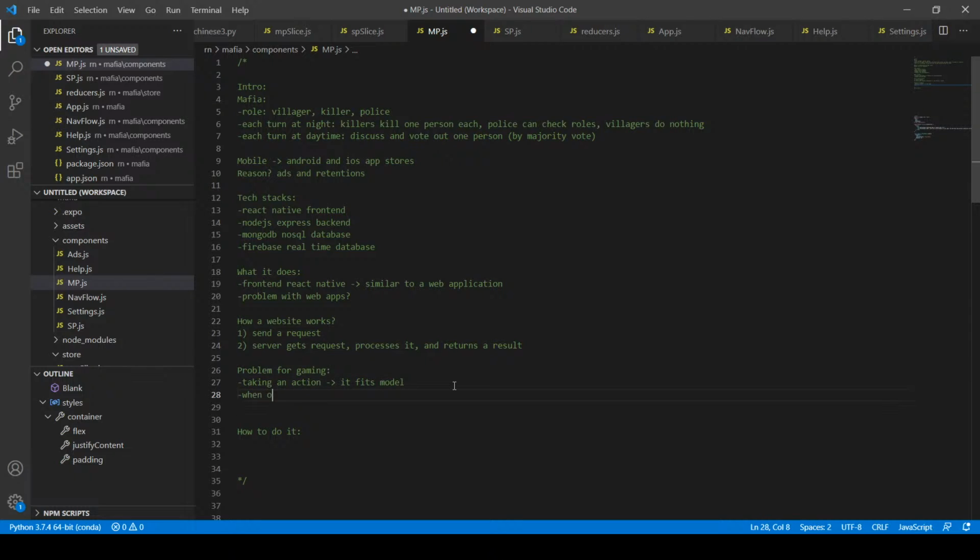However, when other people take an action, it doesn't work so well, because you're not sending a request. You're just sitting there waiting, and you want to be notified when someone else takes an action. So there's several ways that websites usually deal with this.